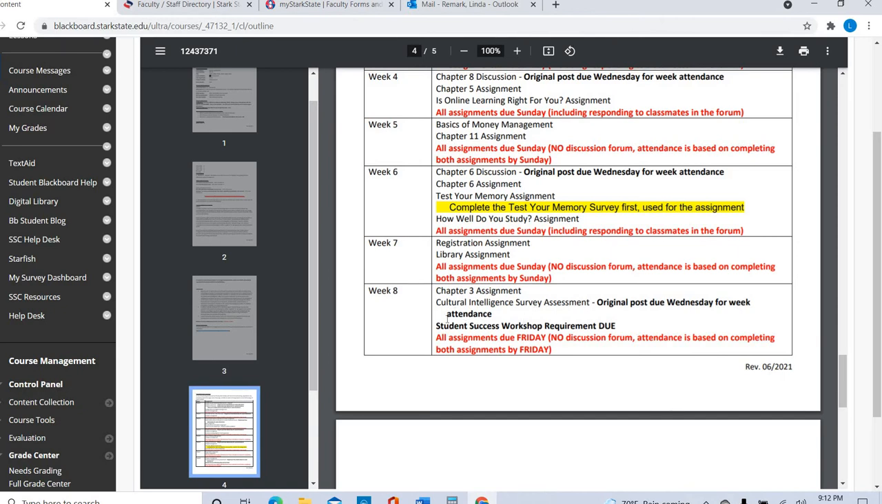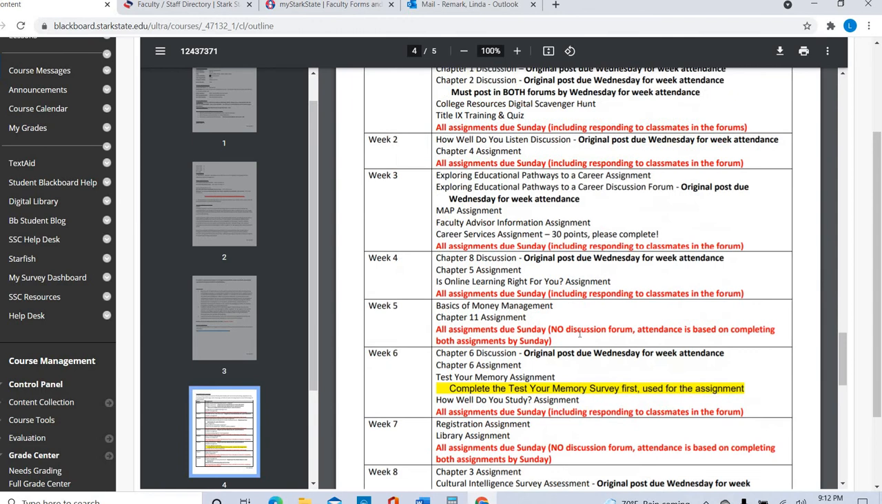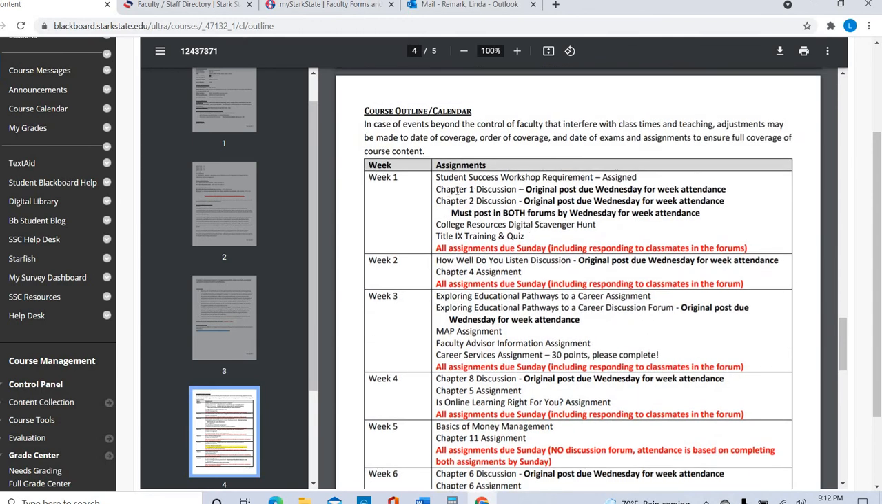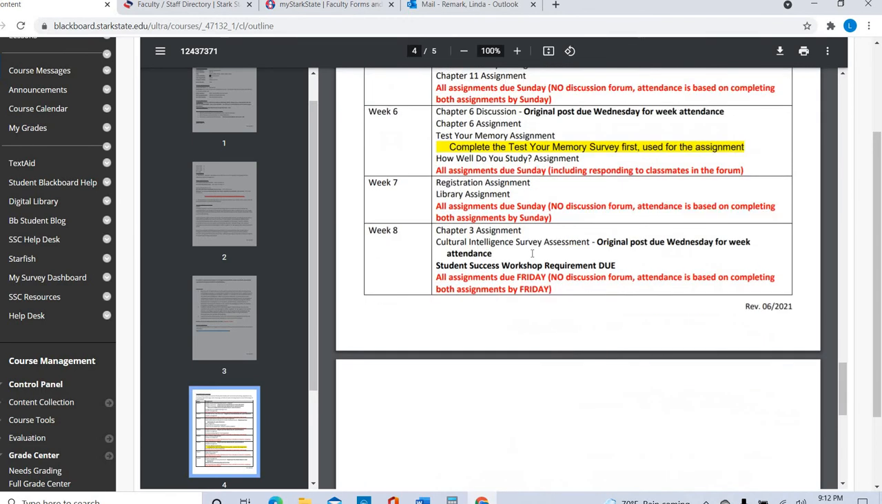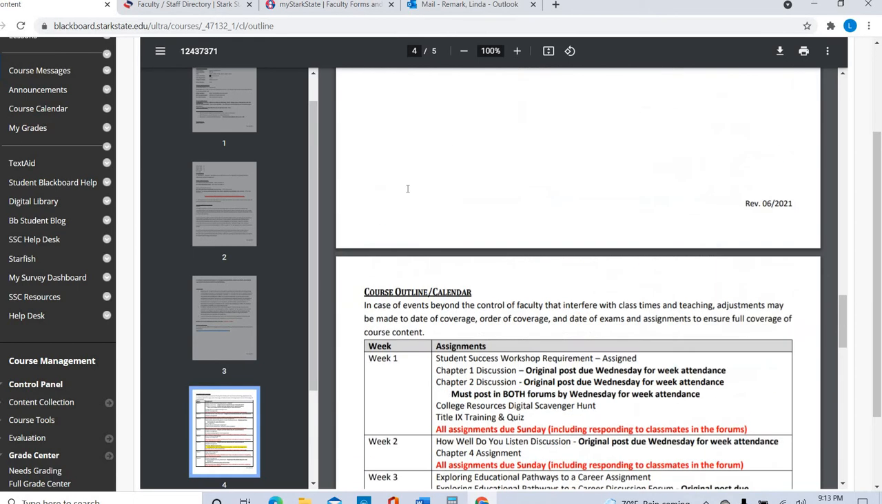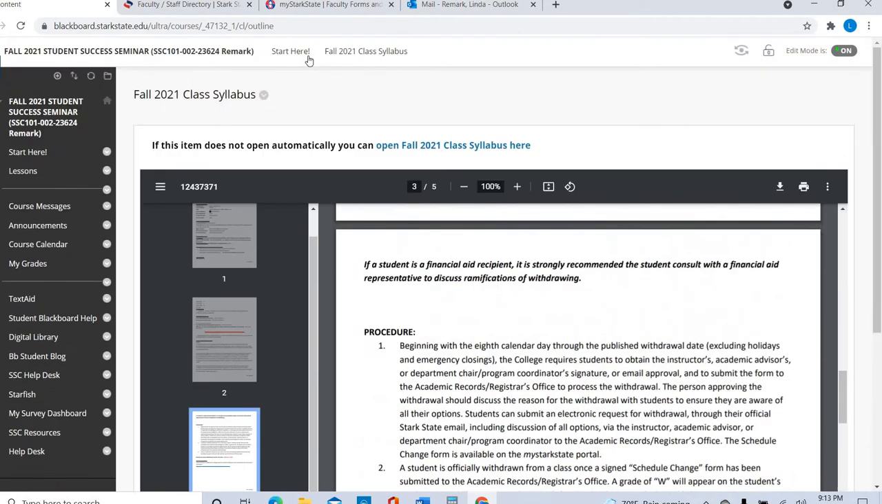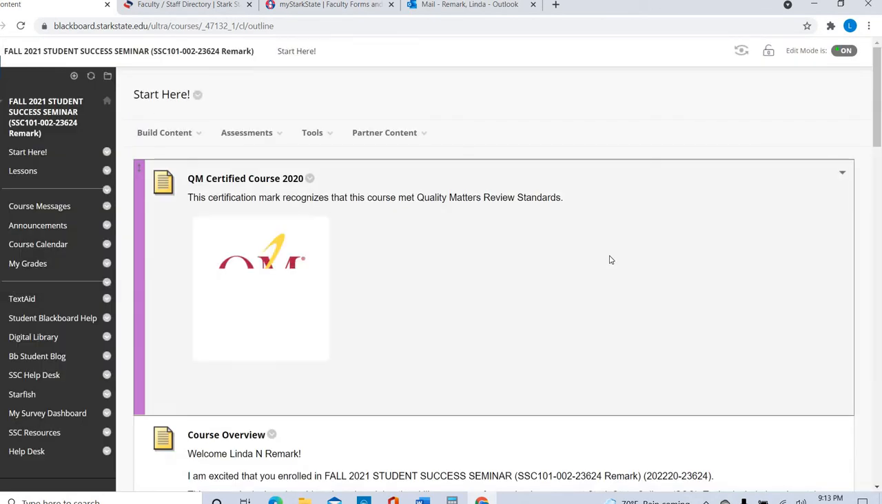You also have something called a student success workshop requirement. It's going to be assigned in week 1, but it's not due until week 8, but you do not want to put it off until the last minute. And I'll talk about that several times throughout the semester. All right, so that is the class syllabus.